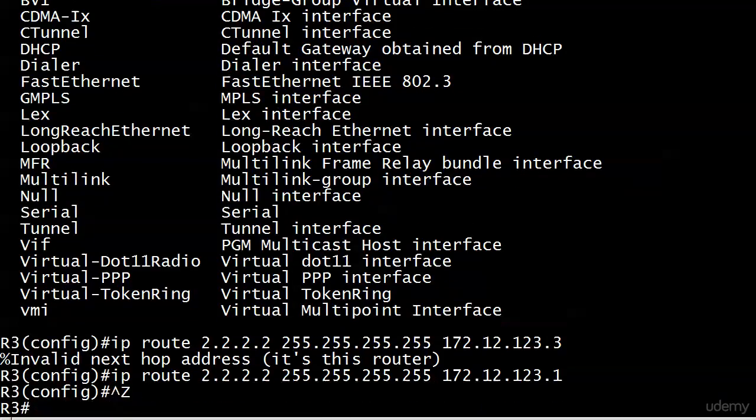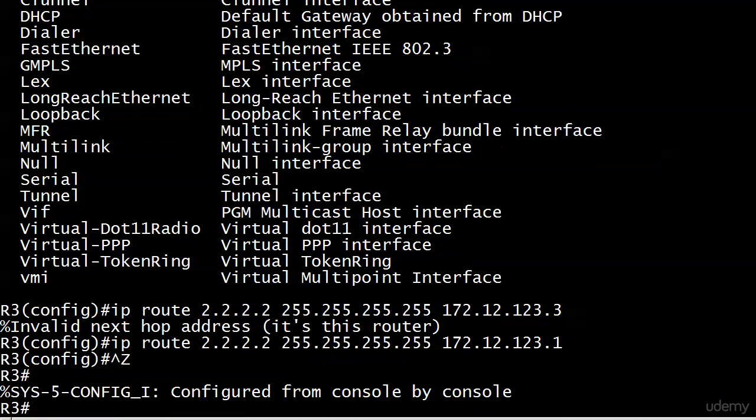So let's go ahead with that. And that's the end of the command. That's all I'm required to put. And I've got the next hop IP address there, and I'm good to go. Let's see how that looks in the routing table.